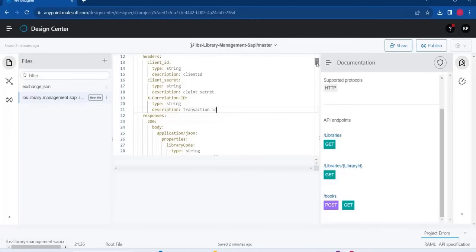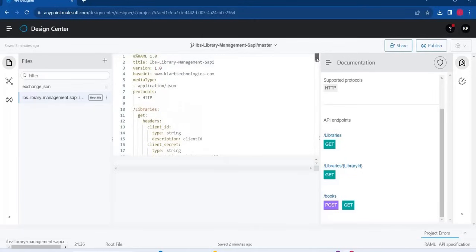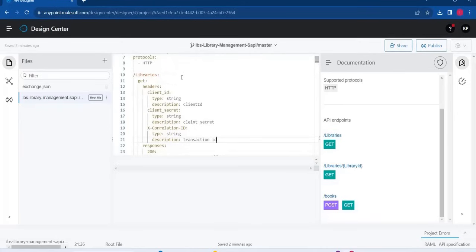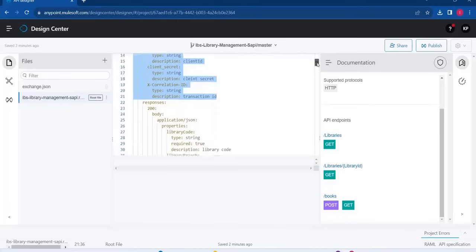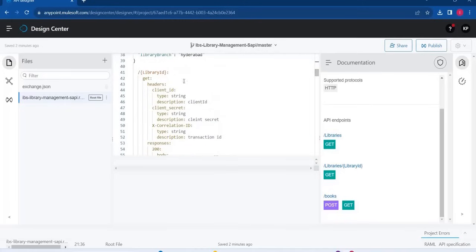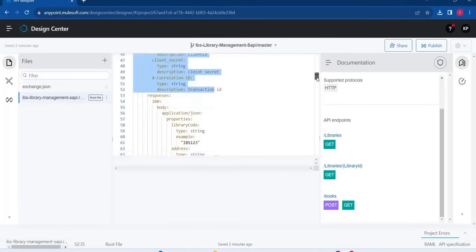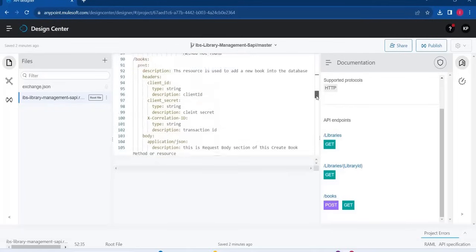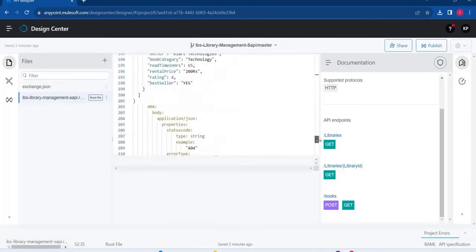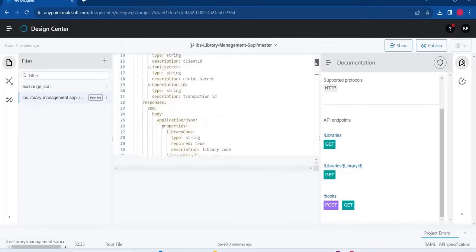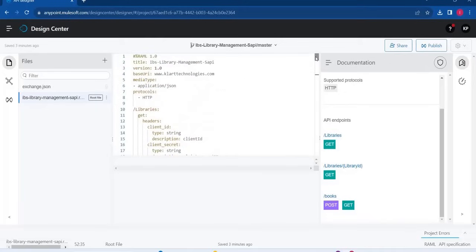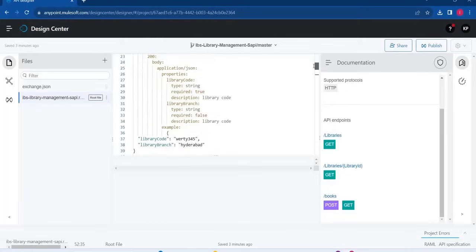So that is why, to extend the reusability, fragments come into the picture. In our case, we need to add the same headers information for all four methods. What we have done as of now is we have written the same headers here, and we have added the same headers here for this method. Also we have added the same headers for the other post method and get method. So why do we need to write the same code again and again? To avoid that, we have fragments.